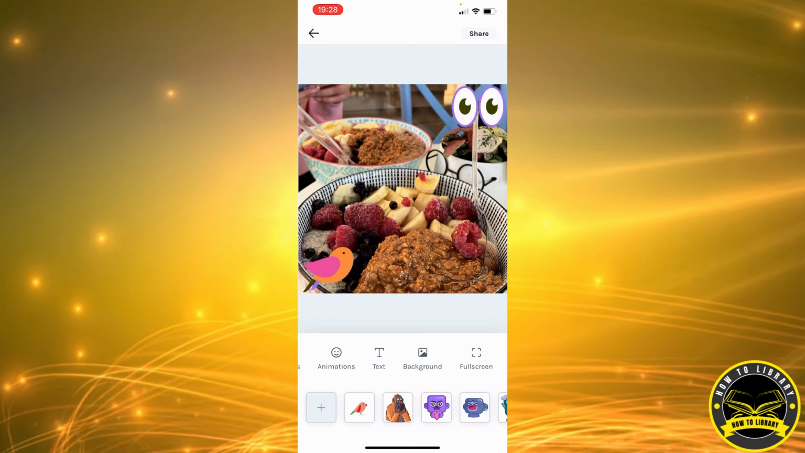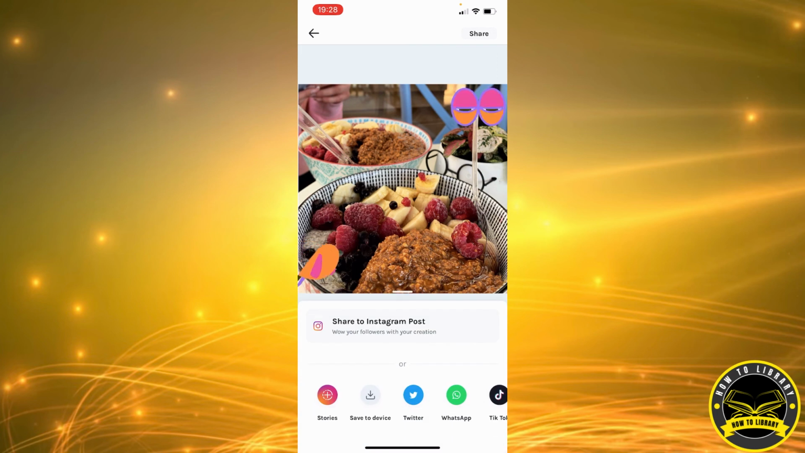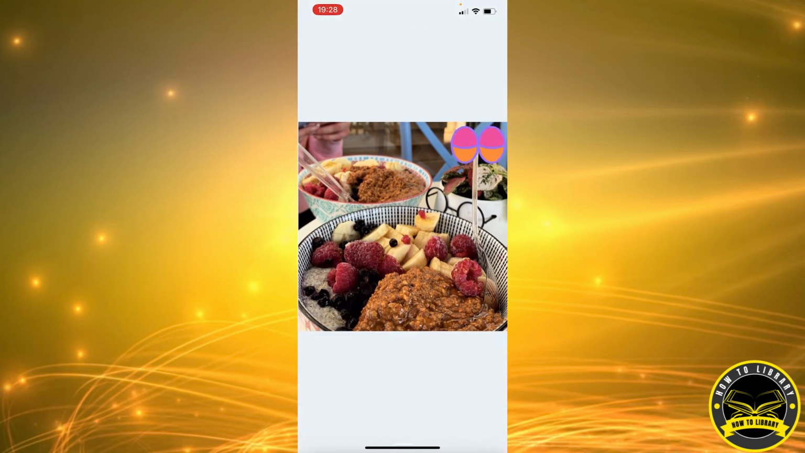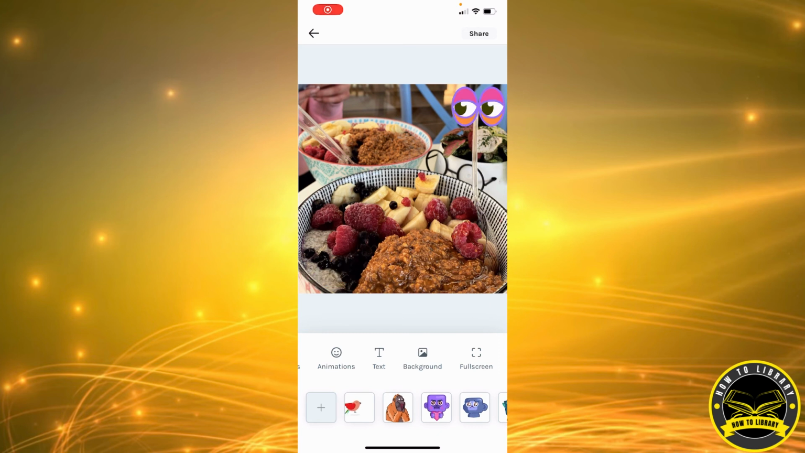And when you're done with everything, when you're satisfied with how it looks, you're going to click on share. Here we have the option to share to our stories, to save to device, or to share to Instagram post. In this example, we're going to save it to our device, so you don't have to share it immediately when you're done. You can save it to your device and share it wherever you like from your camera roll. So we're going to go ahead and click on save on device. And that's how it's done.